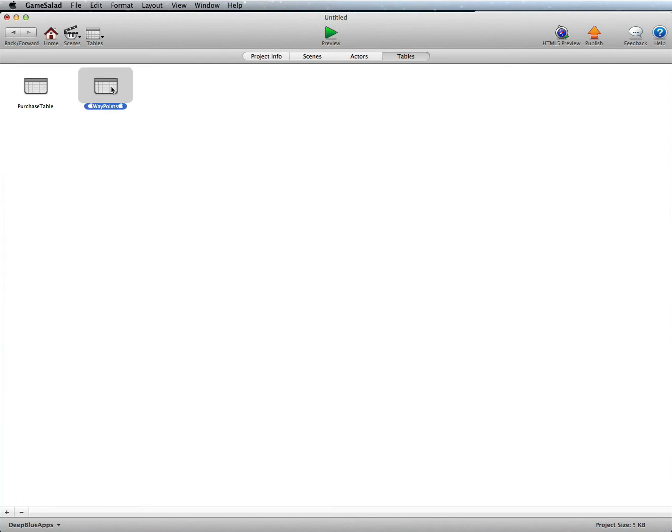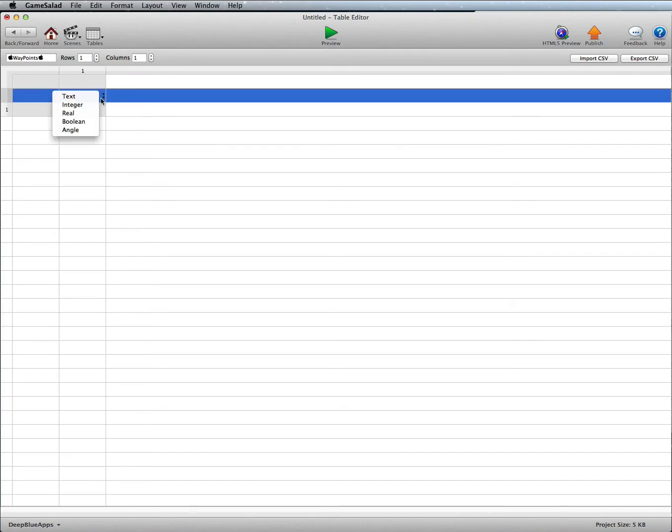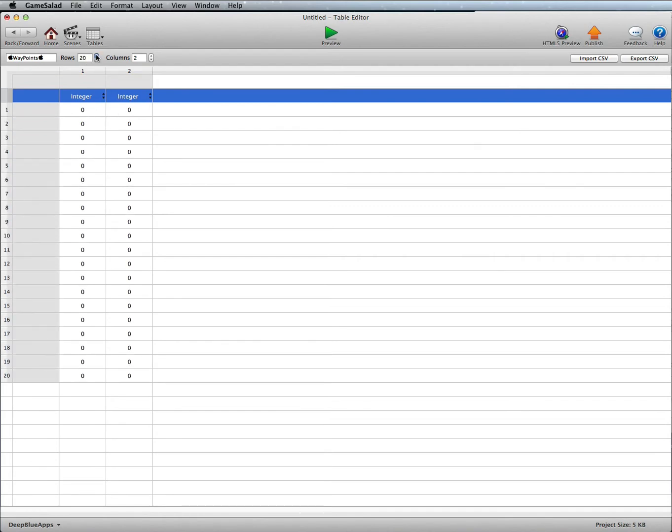Now we'll go in and we'll have integer. We'll have 2 columns because we want to try and save the X and Y value of the waypoints. Now the waypoints are going to be jotted around the scene. Every time we add a new waypoint, we're going to make it so it saves its X and Y value to the table. Now rows, I think 30 should be enough.